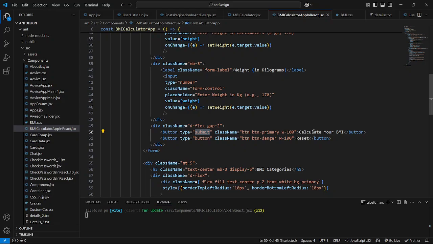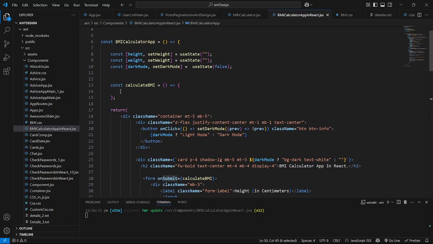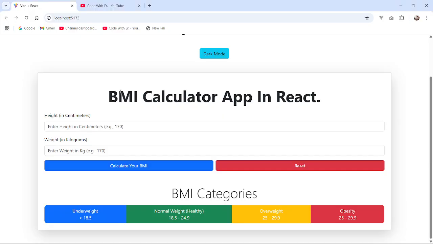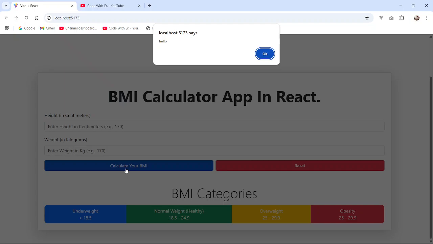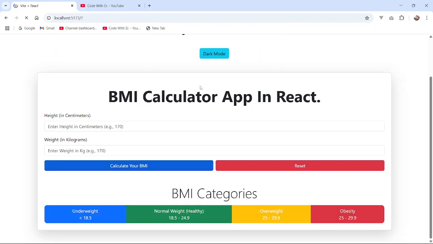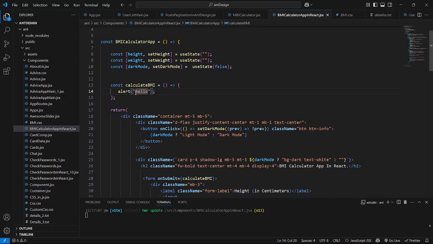Okay, calculate your BMI. As of now, let me just alert here something, and let's see if this works or not. So alert, I'll say here hello. Save the file, have a look in the browser. Now click the button calculate your BMI. We can see here hello, it's doing great. So now we are going to create this method calculate your BMI.